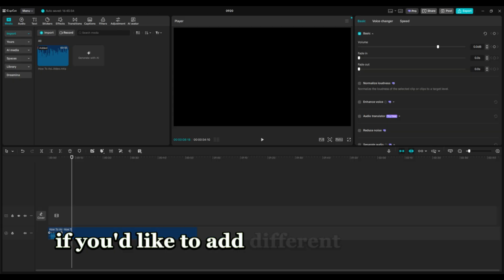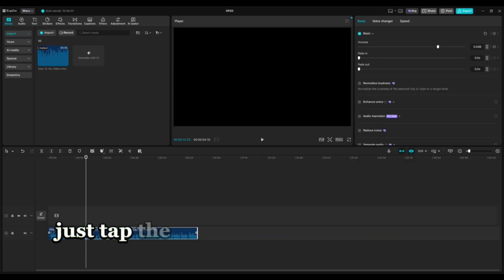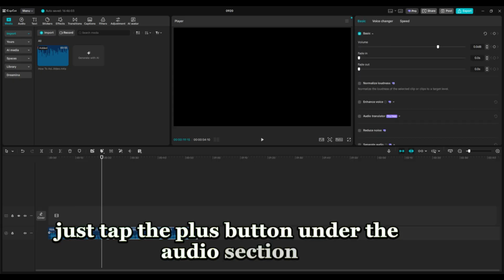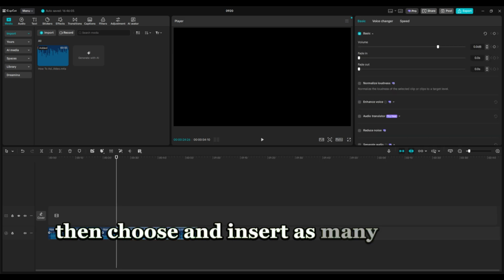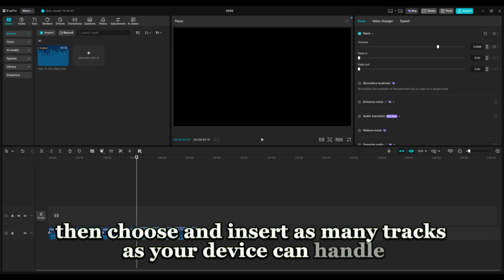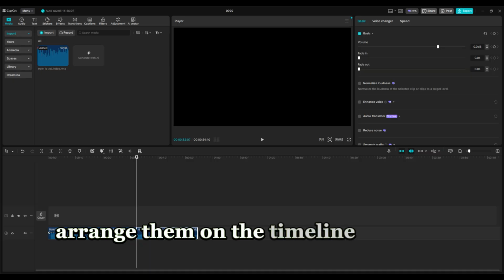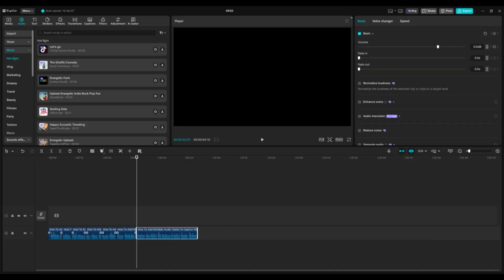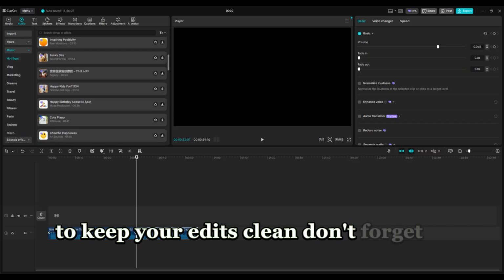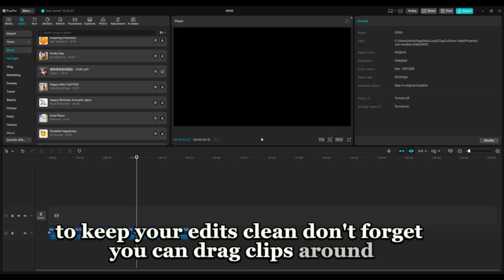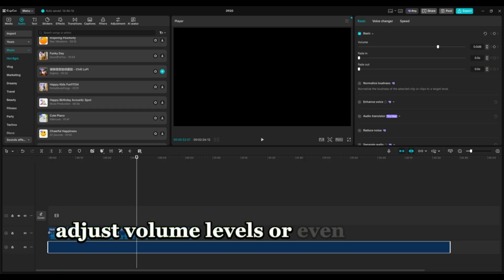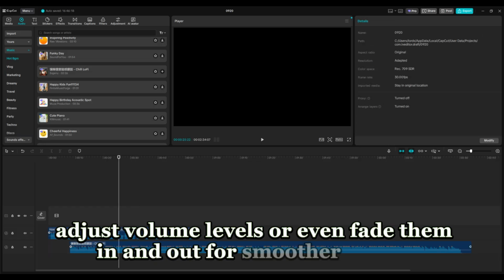If you'd like to add different audio files, just tap the plus button under the audio section, then choose and insert as many tracks as your device can handle. Arrange them on the timeline so they align with your video. To keep your edits clean, don't forget you can drag clips around, adjust volume levels, or even fade them in and out for smoother results.